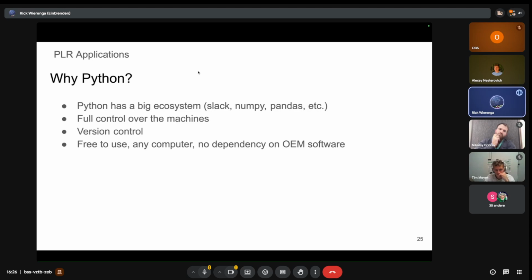Also, Python is free to use. You can use any computer. When I give someone a Python protocol, all they need is Python, which they can very easily get. Whereas if you give someone a protocol in a specific language, you might imagine it's very difficult to get some piece of vendor software sometimes.